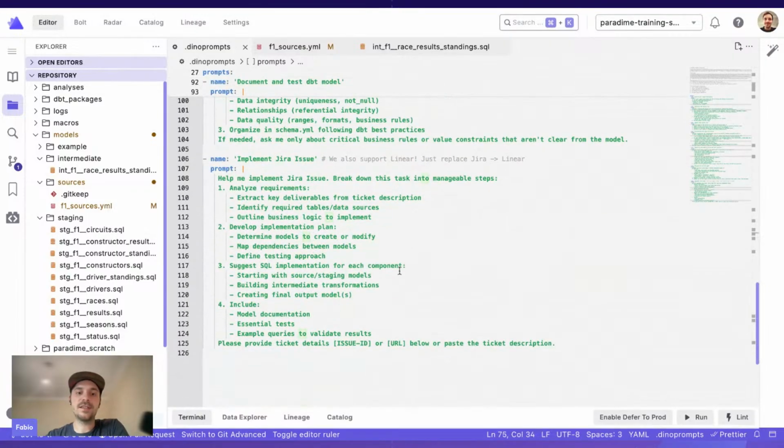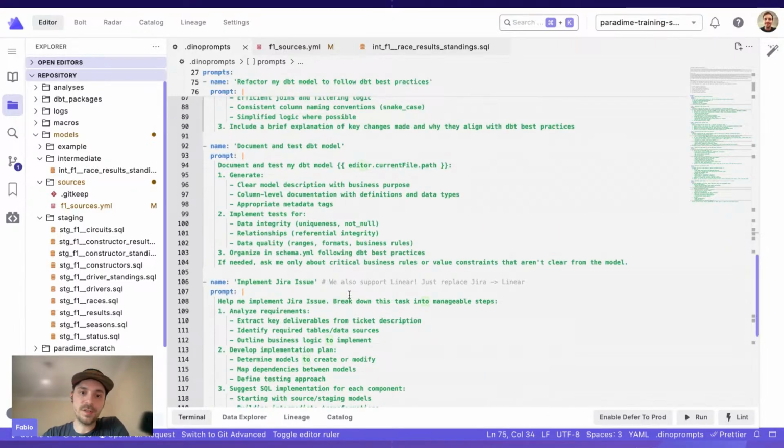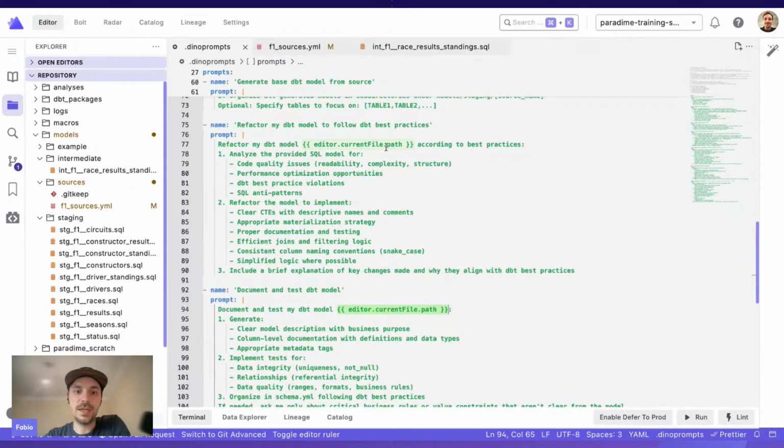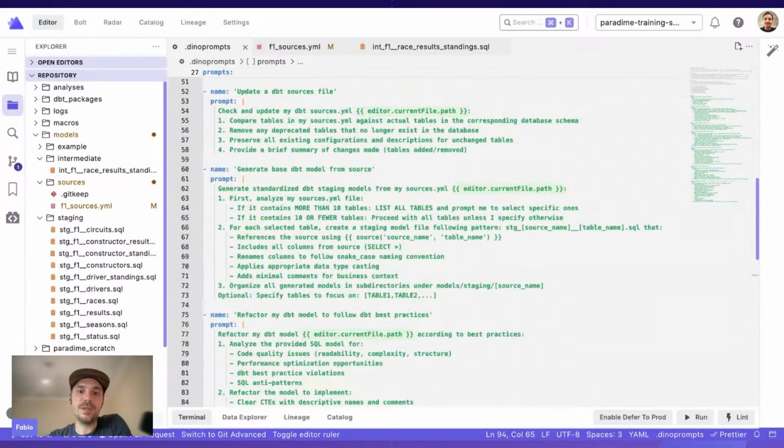The good thing is that if we were to write the same prompt over and over again, most likely we would end up writing slightly different versions of the same prompt. Like this, we can create a library and reuse it. Some of you are probably familiar with Jinja and curly brackets. What we implemented for this is the ability to use variables within the prompt.